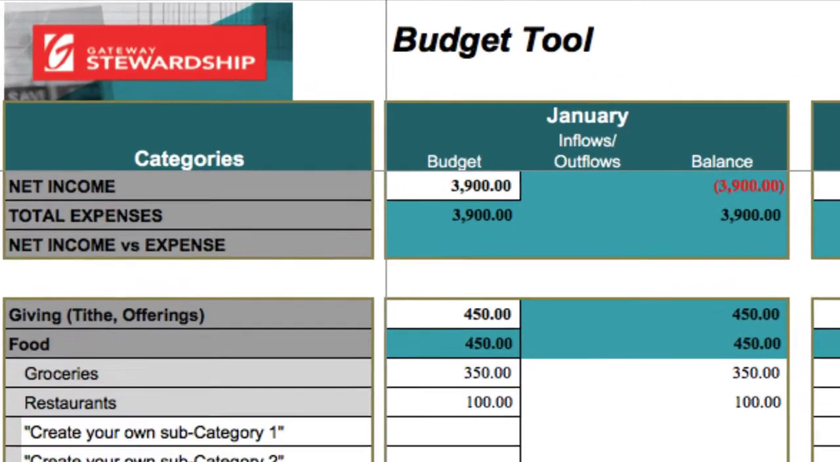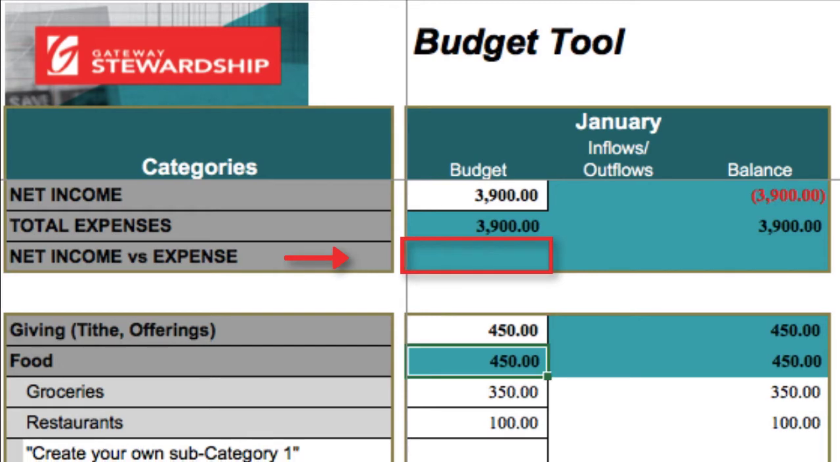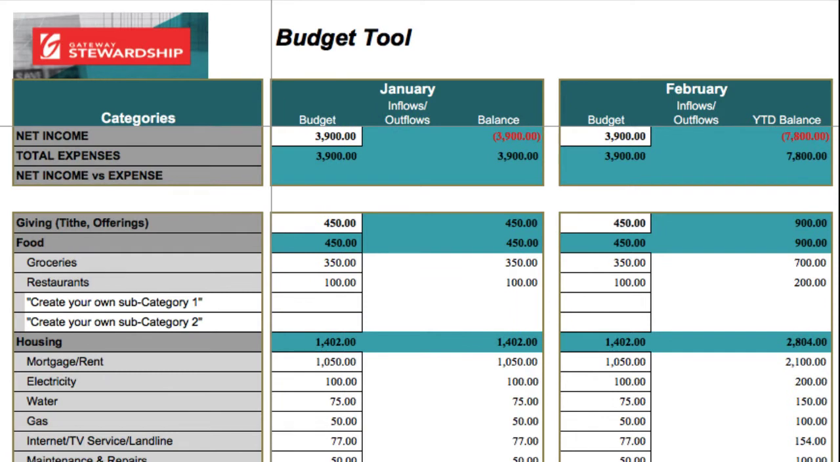Once I've entered all the amounts of my budget, the net income versus expense cell should be 0. This tells me that I've assigned all my income by entering all my planned expenses below. If I assign more than my income, this cell will show a negative amount. If I don't assign enough, it will show a positive amount, meaning I have not assigned all my income. Always assign your entire income. After entering the budget amounts, I'm ready to start using my budget.